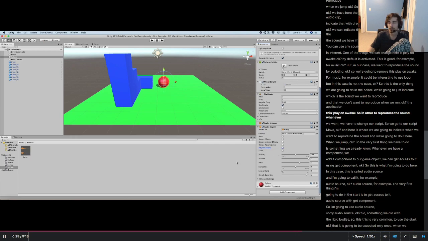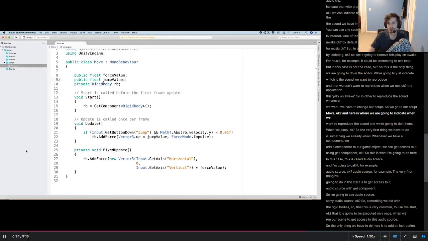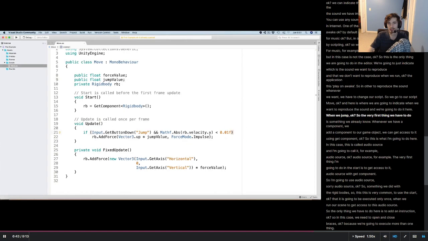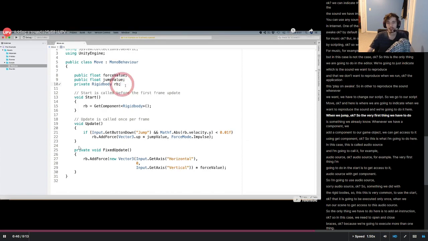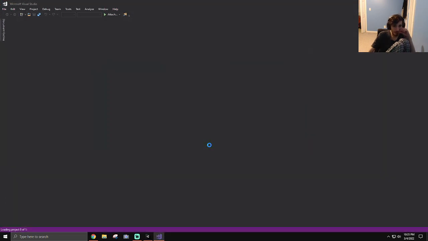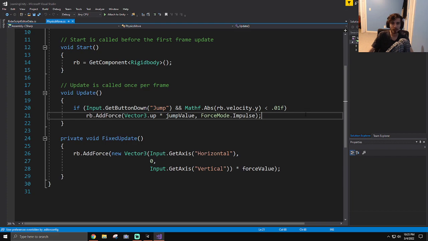So in order to reproduce the sound whenever we want, we have to change our script. So we go to our script move. And here is where we are going to indicate when we want to reproduce the sound. We are going to do it here, when we jump. Okay. So let's get it. And then what do we do? This is like play.